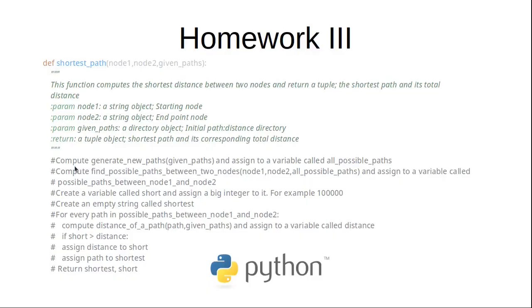First, compute generate new paths, given paths, and assign it to a variable called all possible paths. Compute find possible paths between two nodes, node 1, node 2, all possible paths, and assign it to a variable called possible paths between node 1 and node 2. Create a variable called short and assign a big integer to it, for example 100,000. Create an empty string called shortest.